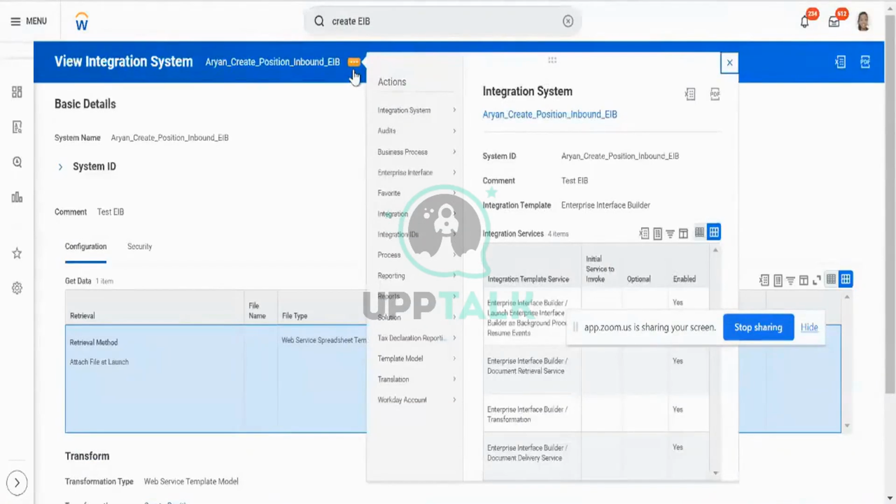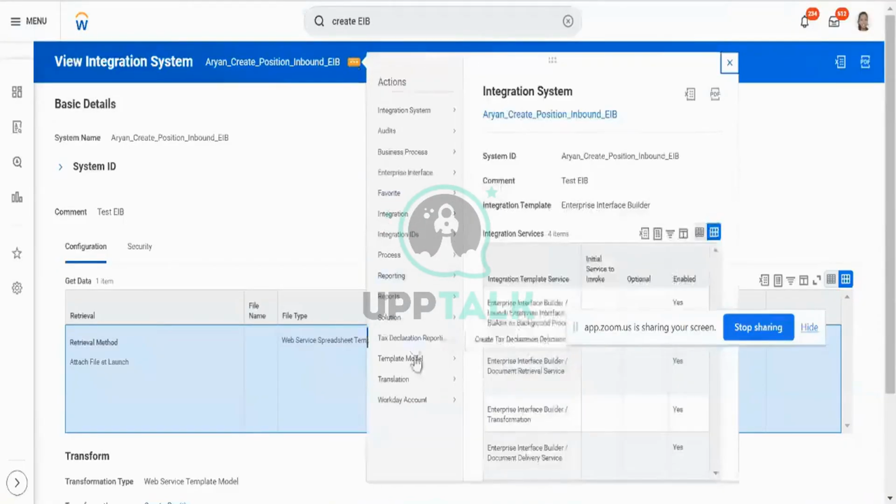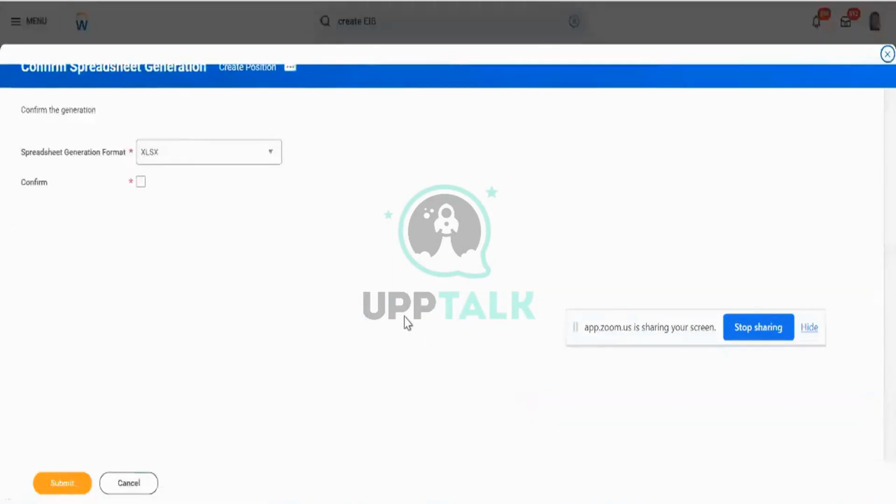Like I said, this is an Excel-based template. And how do I go to that? I go to this integration system, which is nothing but the IB. Go to the related actions at the bottom. I see an option over here which is called template model. I click on generate spreadsheet template, and here if I want to choose the option, I can either have it as an XML or an XLSX. I choose XLSX, which is nothing but your Excel format.